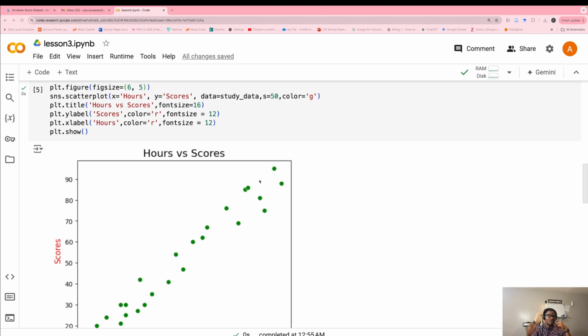Okay, one thing that I want you to know also is, in here this G is actually green. If you want a different color, you can do this, then you have red, and I think you can do yellow too. Yeah, okay, so you can just play with that.